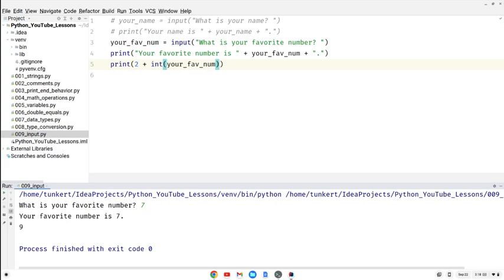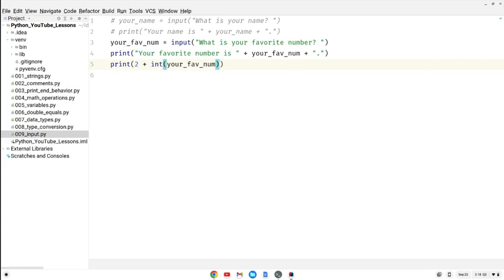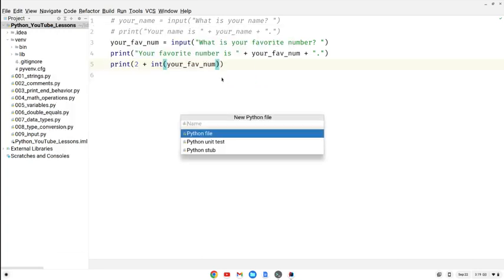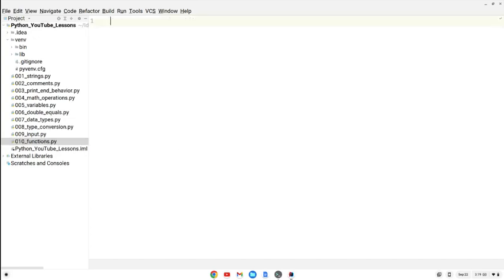All right. Let's now talk about functions. So we'll start with that. And we're going to go into more data types, so don't worry about that. We will get there. So let's create a new Python file. Let's call it 010_functions. And so we can create a couple different functions.